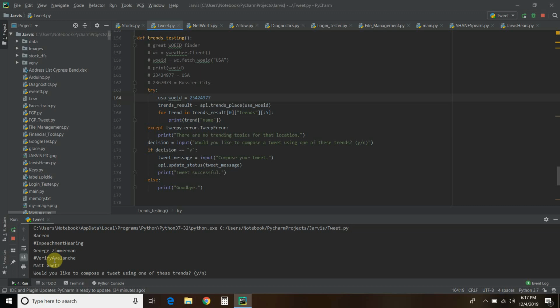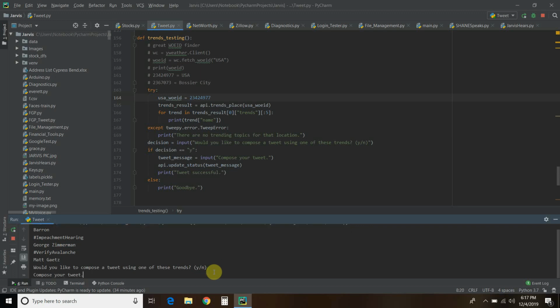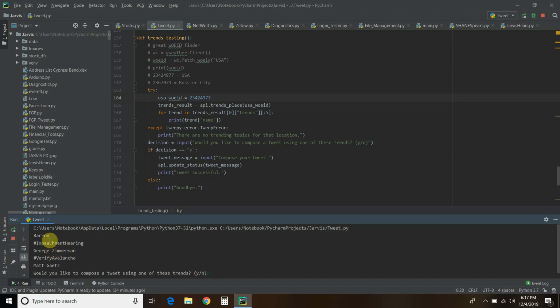If I saw one that I wanted to compose a tweet about, I can click yes. And I'm given the option to compose a tweet. In this case, I'm not going to because I have nothing to say about these trending topics. I do know that tweeting about trending topics does help build your account.